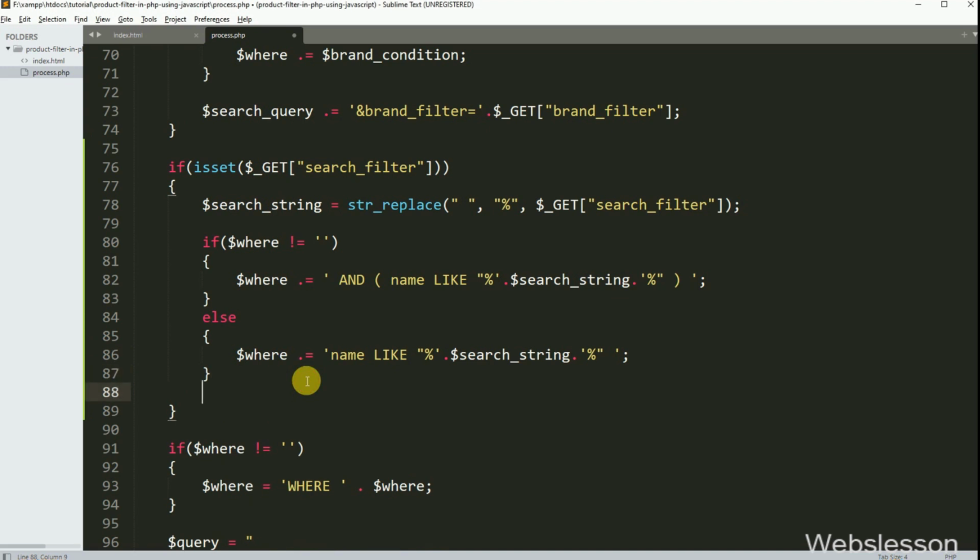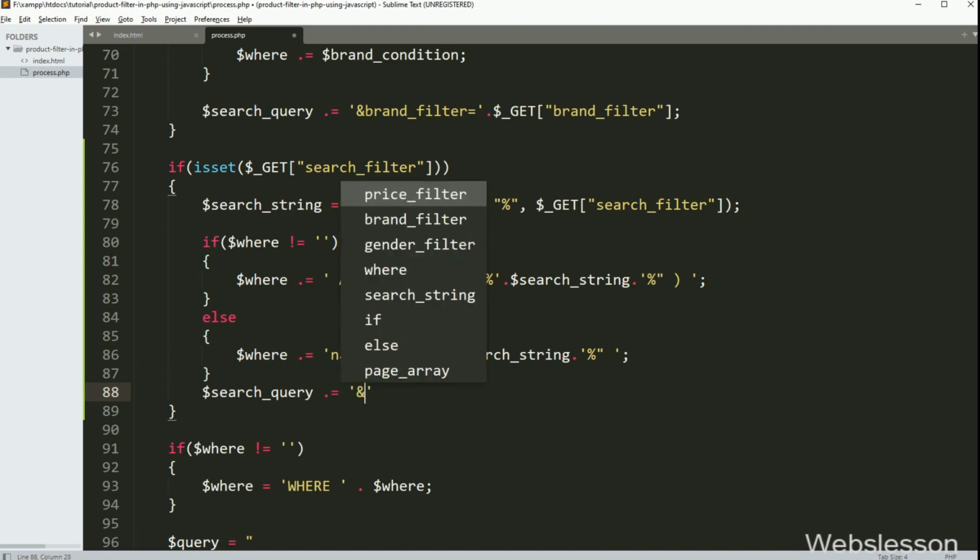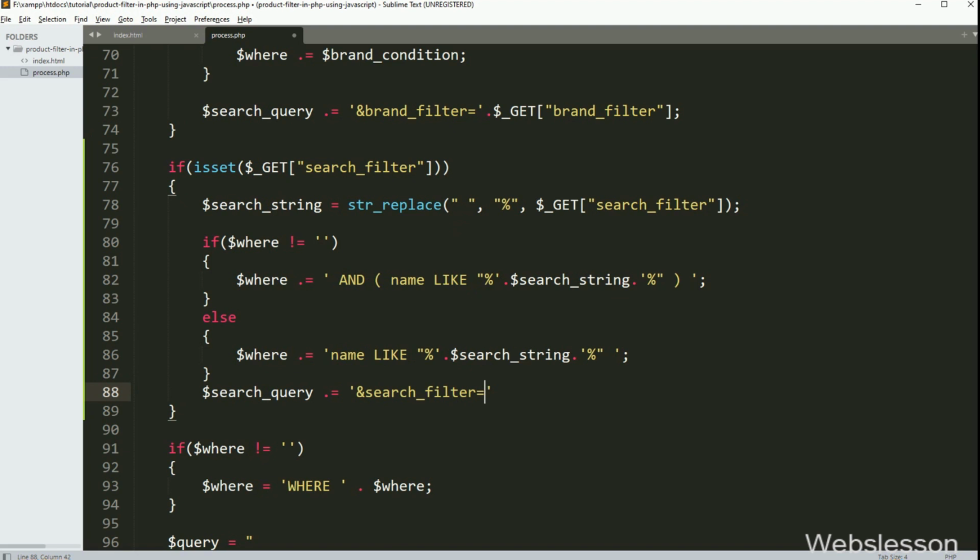After this, we have written $search query variable, and here we have appended string like, and search filter is equal to the $get search filter variable. So here we have appended the search filter variable value under this filter condition, which we have already added in pagination previous, next and page link. So here our code is ready. Now we have checked the output in the browser.